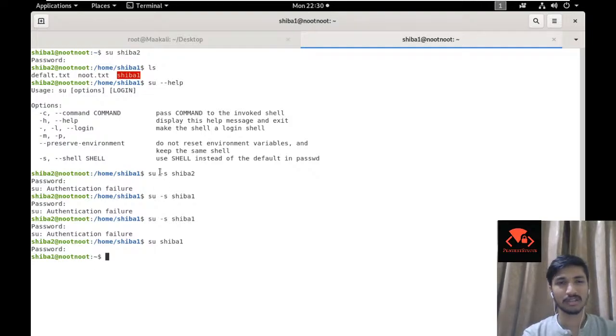Okay, here we are. I think this does something where we have used shell instead of the default password. I don't know what it is. Let's do the switch user command, and then pass a command like ls, then shiba2. I guess this should work. See, right here it went to shiba2, ran the command ls, and on entering the password it just showed the result, and here we are back to shiba1.